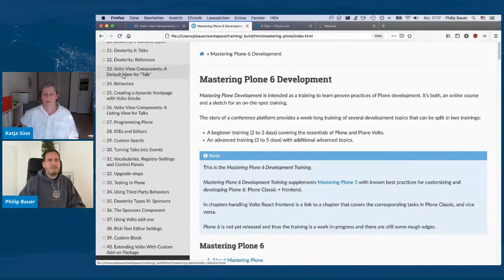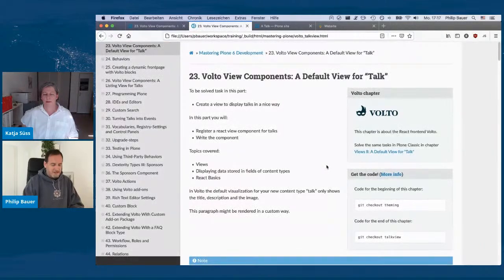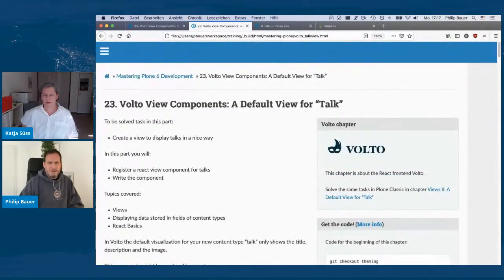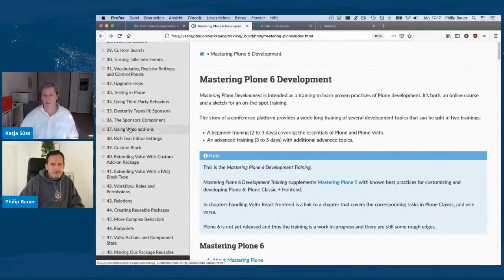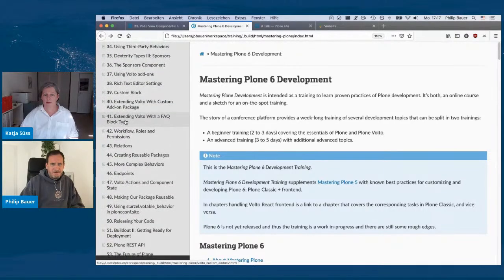So what the training does in this, hang on, this is the wrong link. Where is the link? Extending. So it's far further down in the story.